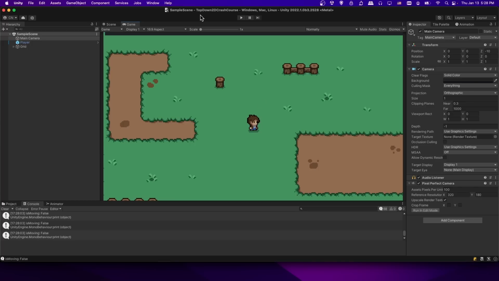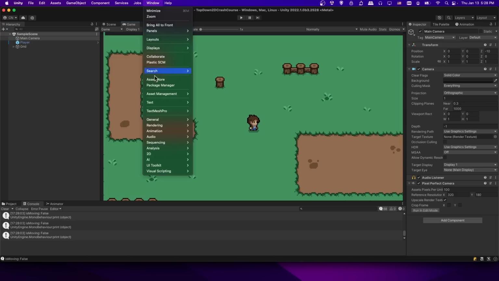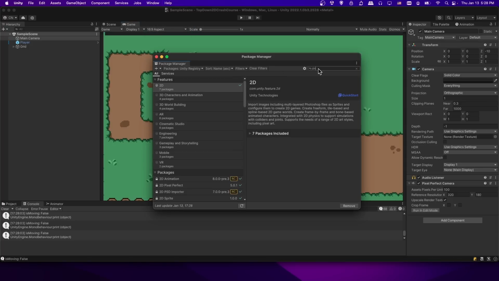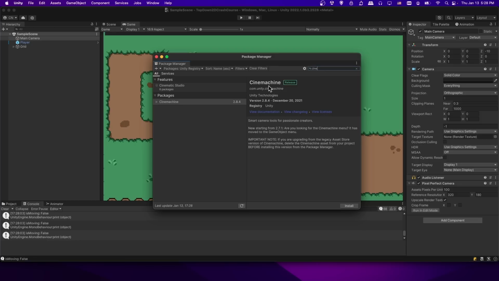So we can add that to our project pretty easily using Cinemachine. So let's go up to Window, Package Manager, and grab that package. In the search, I'm going to put Cine, or C-I-N-E, get the Cinemachine, and install this.